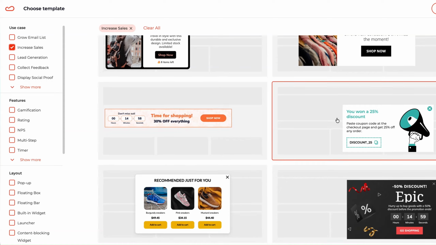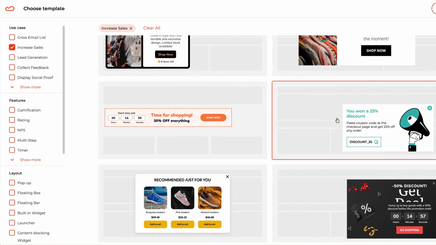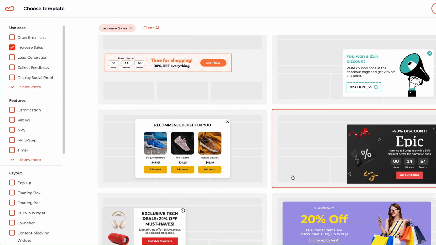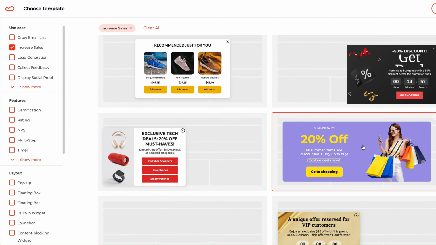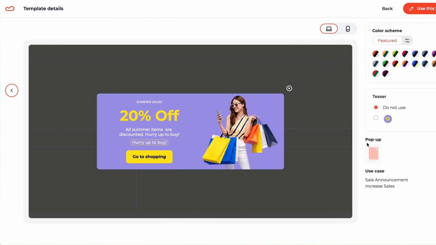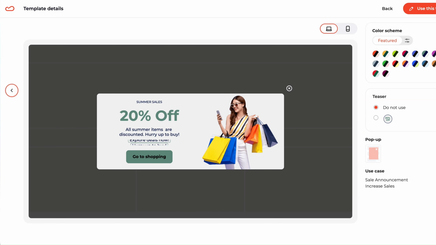Let's pick one that doesn't have a countdown, so we can add a countdown and I can show you how you can add other components as well. Let's pick this one that is about 20% off. Before we choose this template, we can change the color scheme here at the top right-hand side corner. And when we find one we like, we click on Use this template.